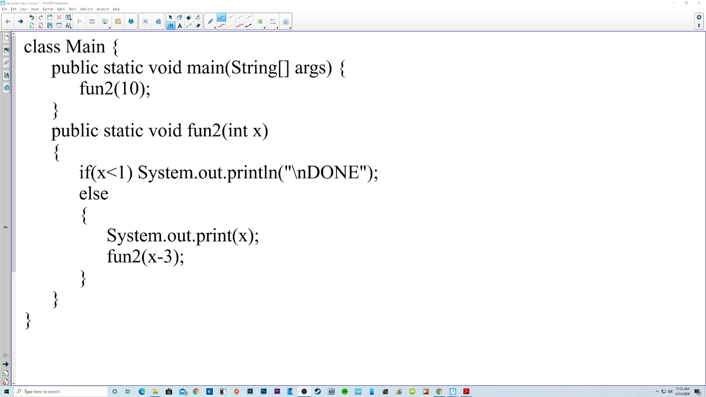Here we have Recursion Day 4, and these are the notes. We've got a method call here, fun2, and we're going to send x = 10. Now, if x is less than 1? Nope, it's greater than 1, so it's going to do the else. System.out.print x. All right, so print 10.